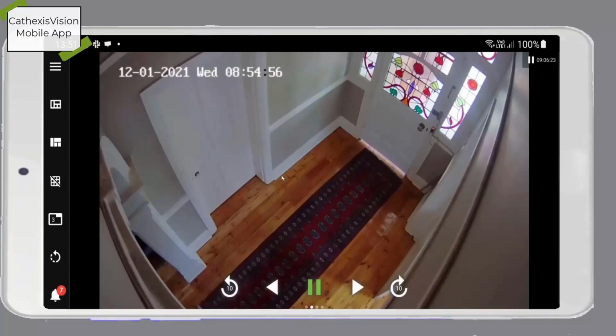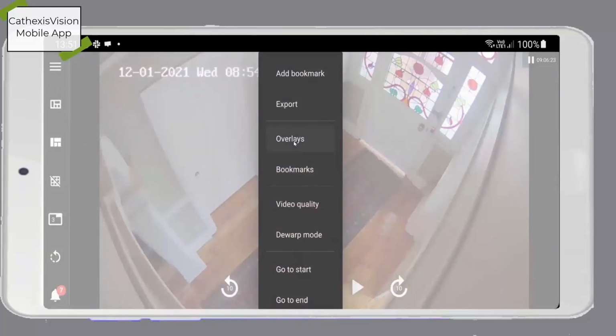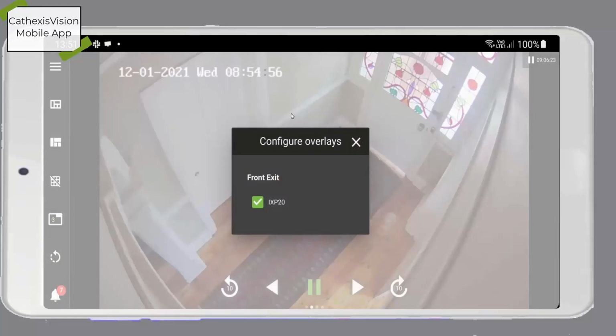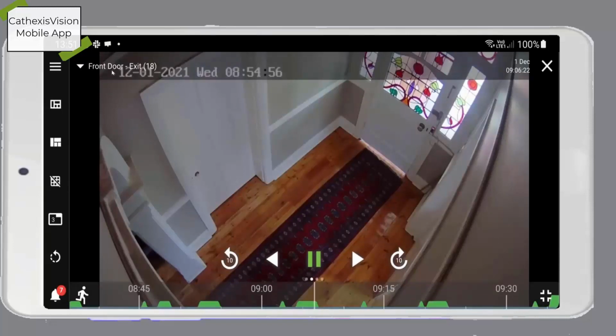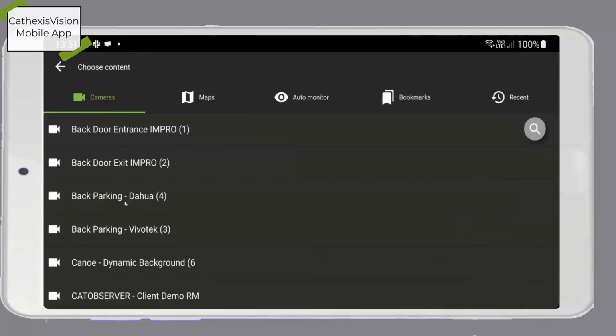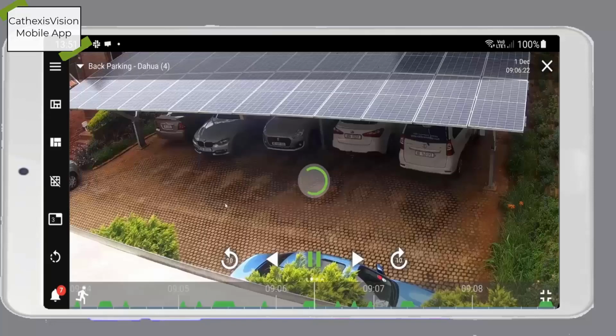If I long click here now and I choose overlays, I can choose whatever overlays are available on the particular camera. So on this one, the only overlay available is the IXP20 Access Control Integration overlay. So if there's an access control event on that door, it will pop up with the overlay. Just want to go and choose another camera, just to show you perhaps a different overlay.